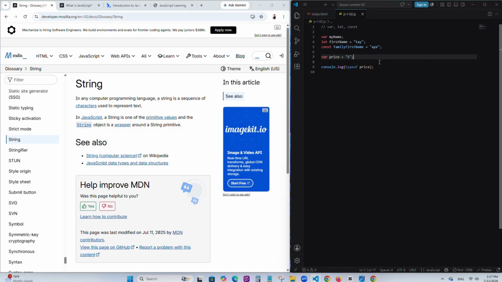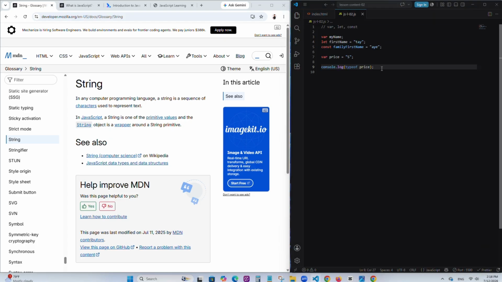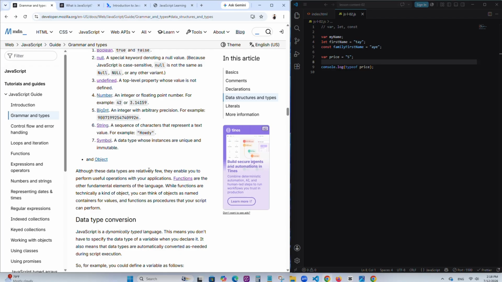If I save it and output it in my console tab, typeof price will not give me number, it will give me string. If I output it, you see, there's a string. If I remove this, typeof string. So anything inside the double quote will be a string in JavaScript. That's one data type that we need to talk about. You can read through here in the Mozilla developer JavaScript learning.